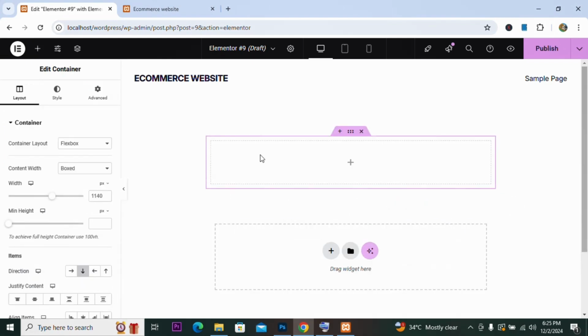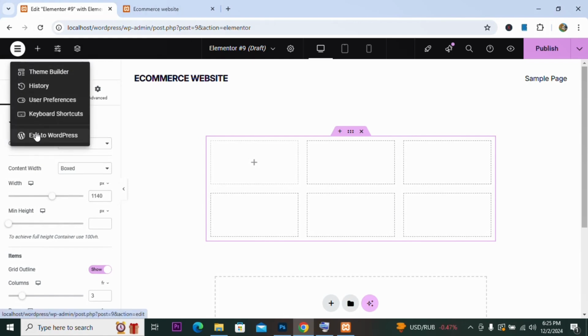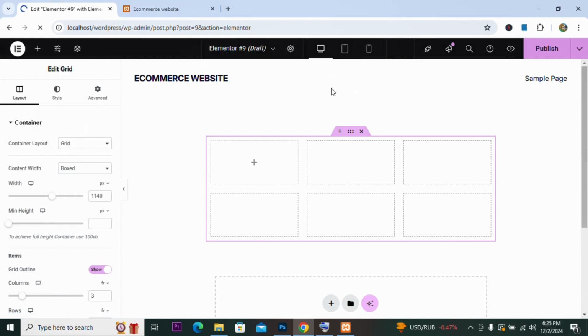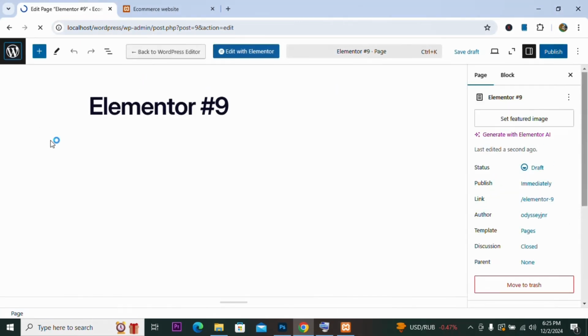So this is the first step on how to install Elementor. That is the first step. So the second step, let me exit and show you the second step. Remember, this is the first step of how to install Elementor on your WordPress website.